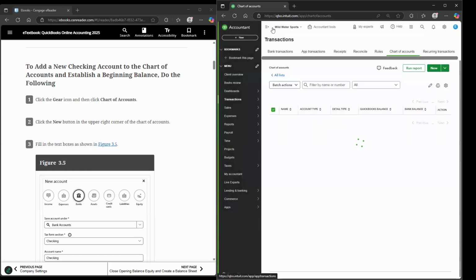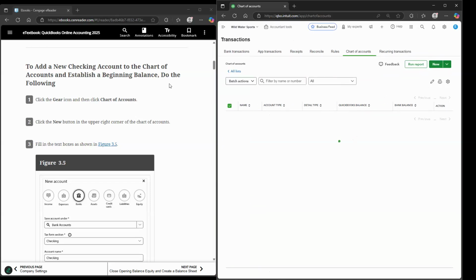So again, there's more than one way to do things in QuickBooks Online. As you play around with the platform and you become more familiarized with it, you'll see that there's more than one way to do the same thing. But we're already in the chart of accounts.